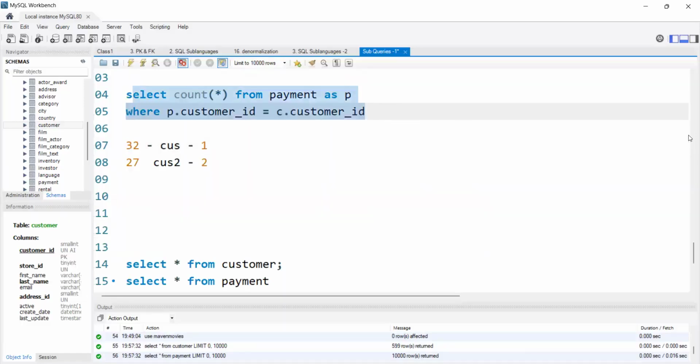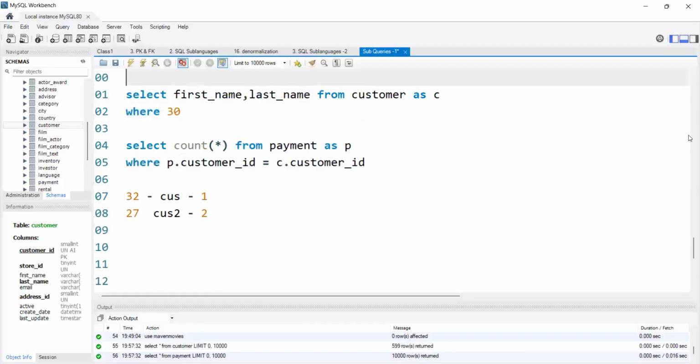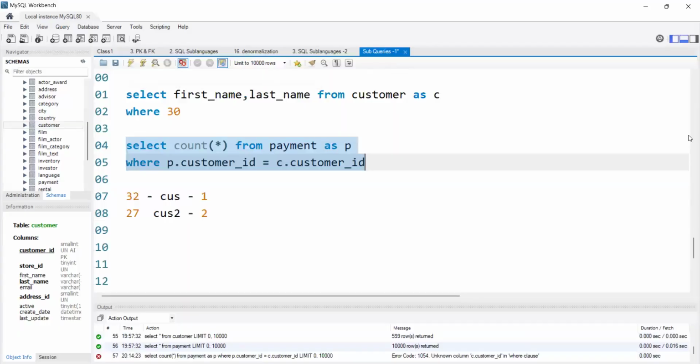Whenever we execute this inner query, we can't get any output because I used some alias names by which we relate to the outer query. That is the reason I cannot directly execute this. If I execute it, it will throw an error, unknown column C, because I connected with C from here. That is the reason we cannot execute this standalone. But whenever SQL is executing this query, it will execute all together.